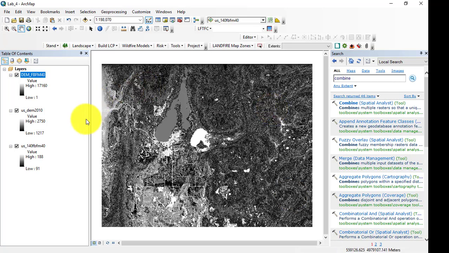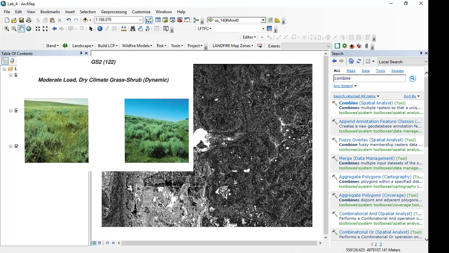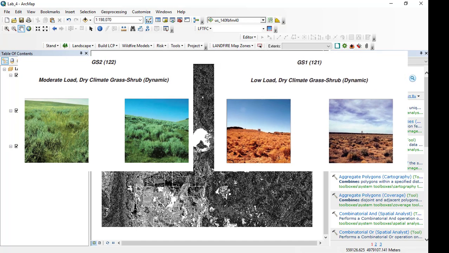We're going to be making 2 broad scale changes across this landscape, which is why it requires us to have a combined DEM and FBFM40. The first change we'll make is going to be to change GS2, or moderate load dry climate grass shrub, to a GS1, or low load dry climate grass shrub, just to reflect the more moderate or lower intensity fire behavior that's been observed versus what's expected with a higher load like GS2.